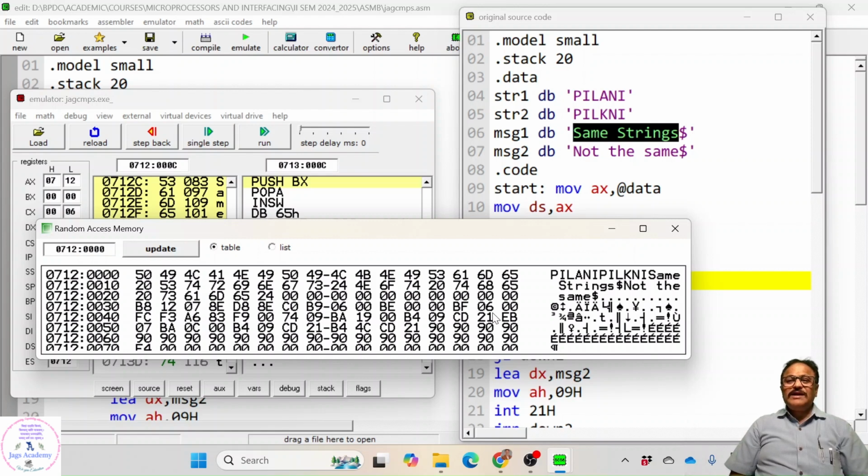I'm sure definitely this programming will become very easy for you and you will start liking the programming. Otherwise, I'm sure you will not be able to learn programming very well. Practice is very important for programming.